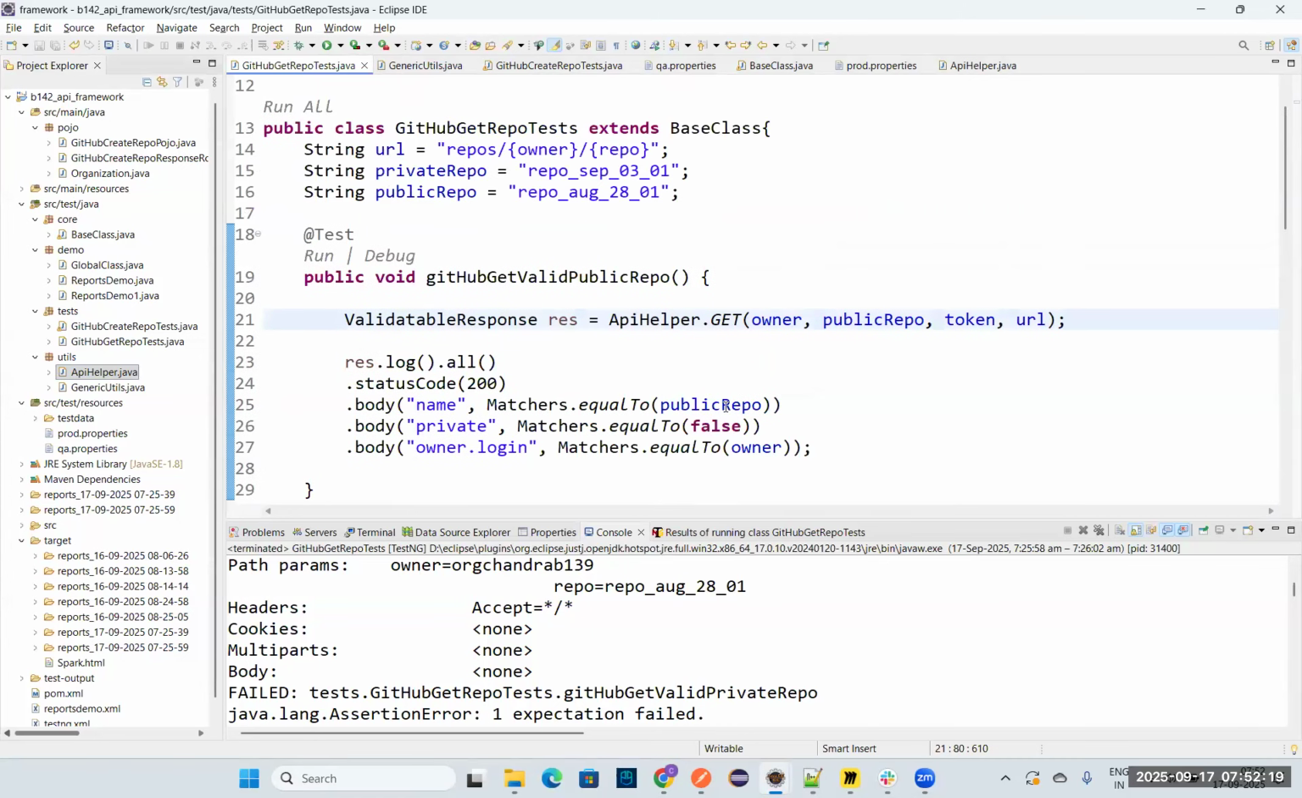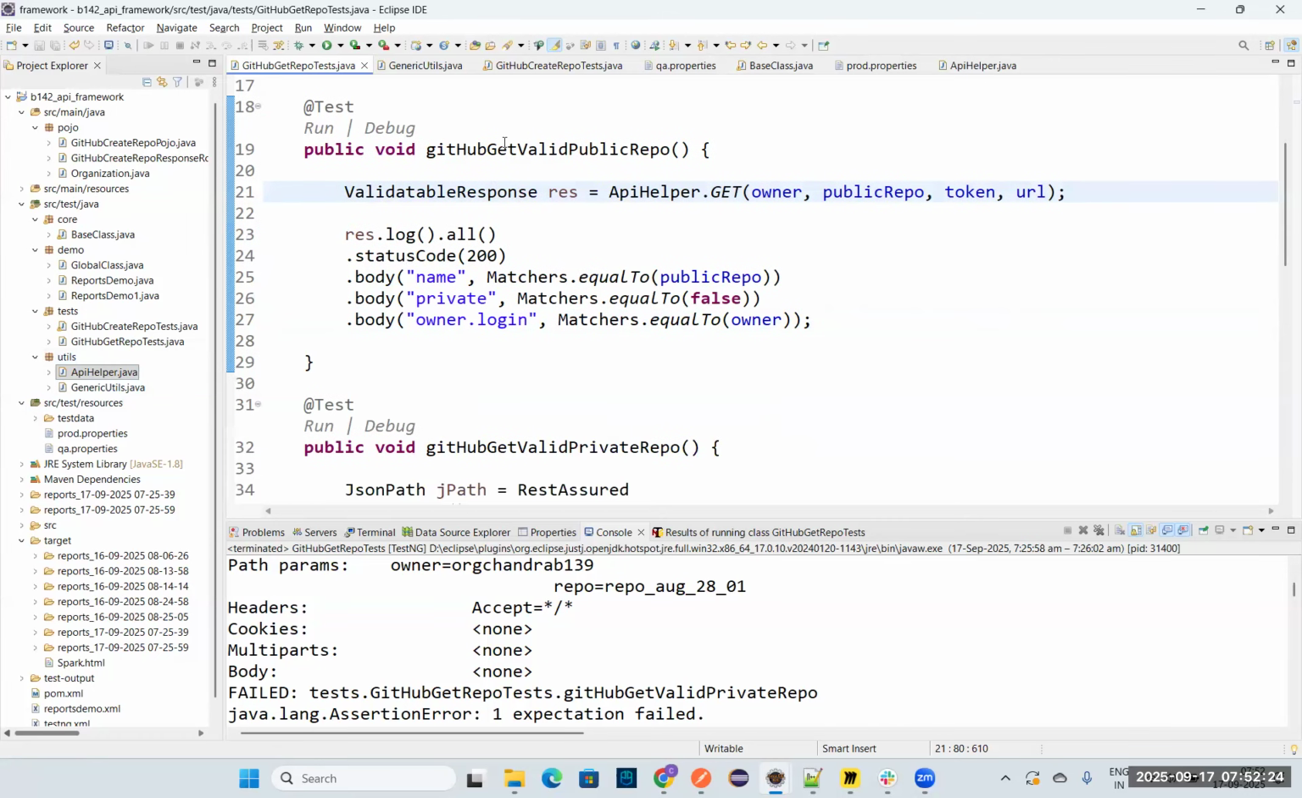Okay, write it out. API helper, put it in utils. And for the first get request, just change it. I'll be back in just 30 seconds. Drink water and be back.